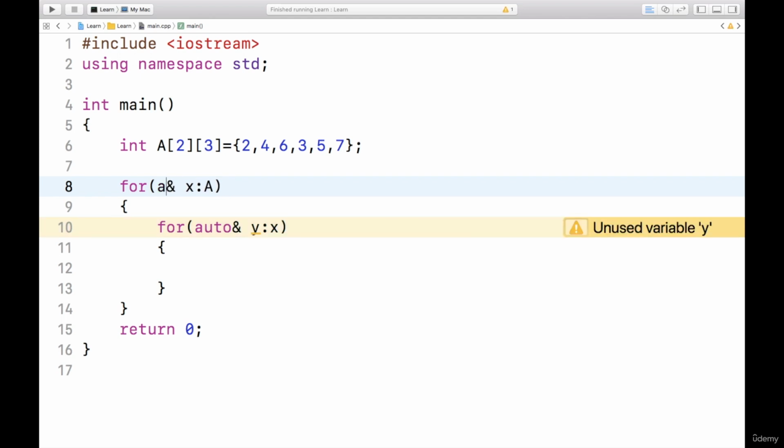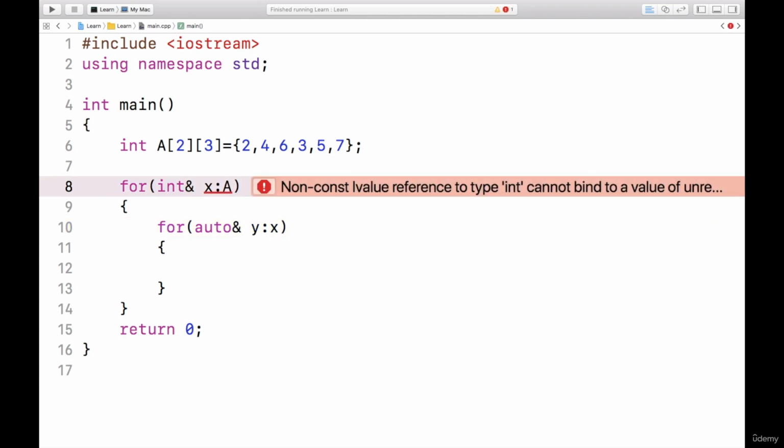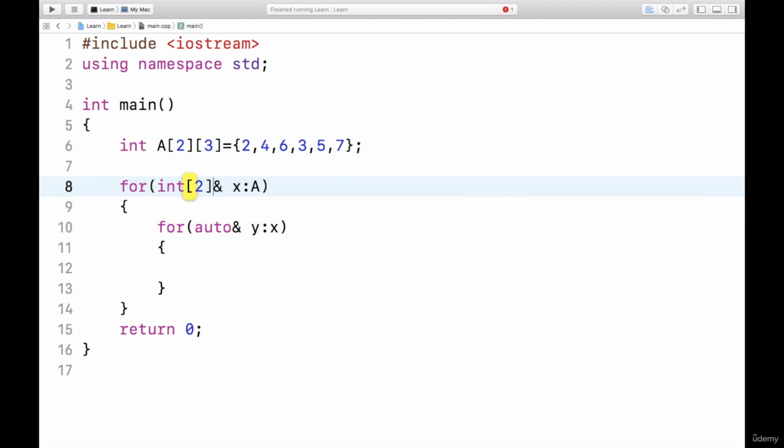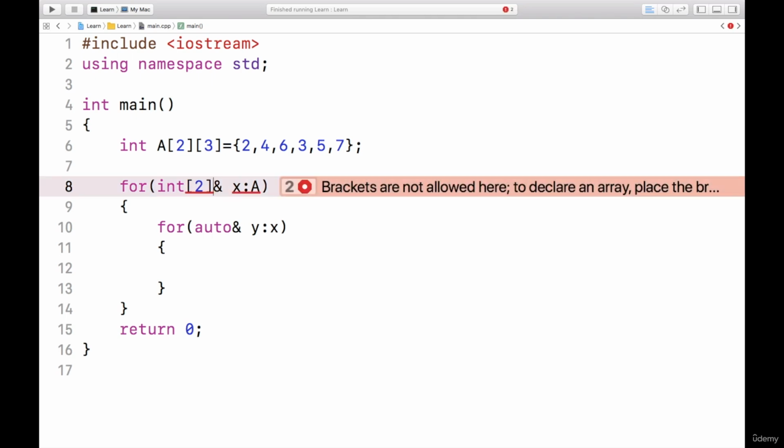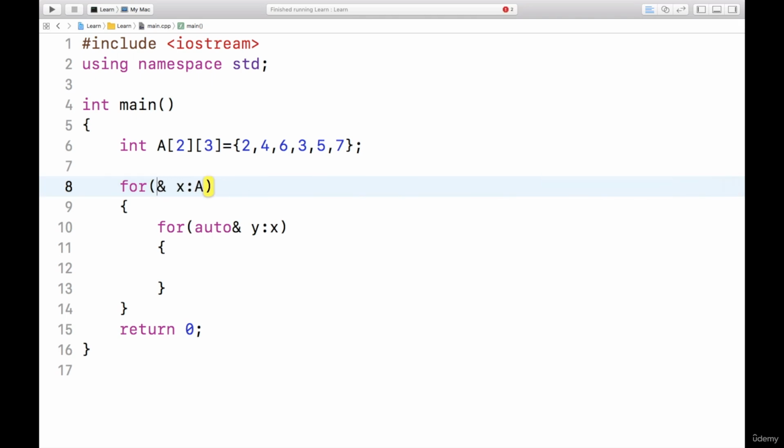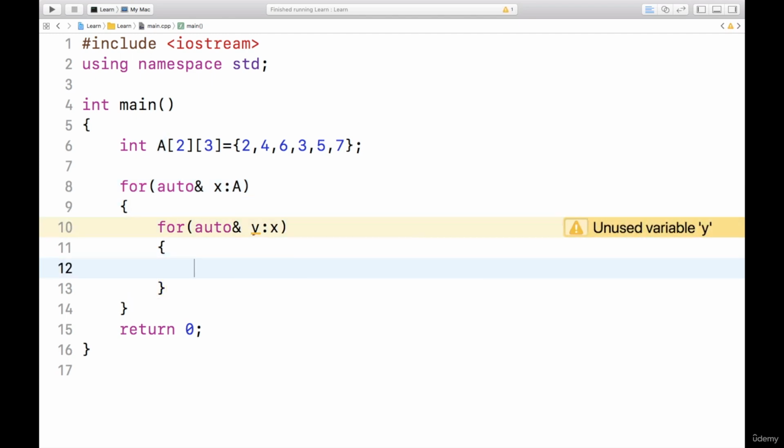Let us remove this and say int and see what happens. It's an error. If I make it of type array, then also it's an error. So instead of this, if I give auto, then automatically it will take the x variable of type rows of A and y variable of type columns of x, means the elements of x. This y will take the values from x. Now cout, I am getting the final elements in y. I will display y and also I'll give some space.